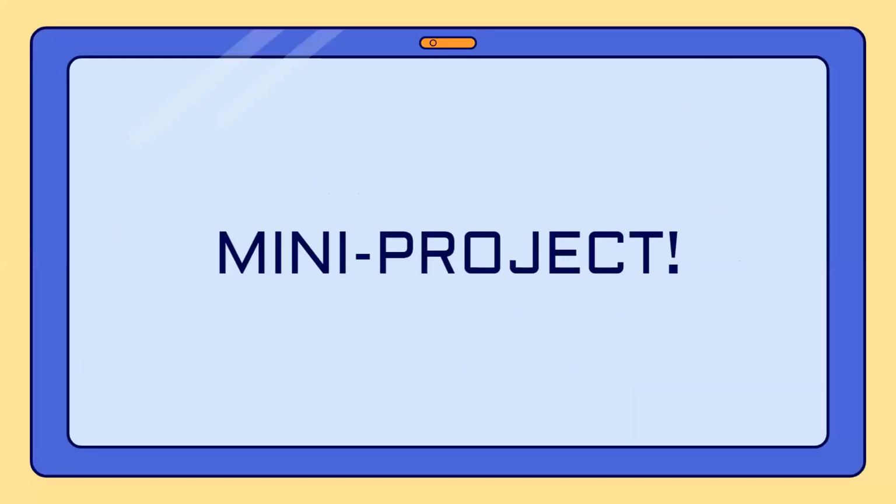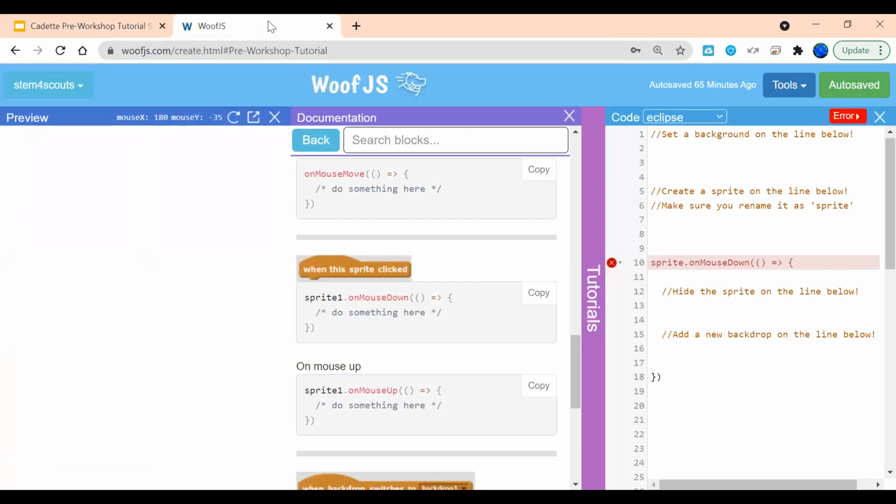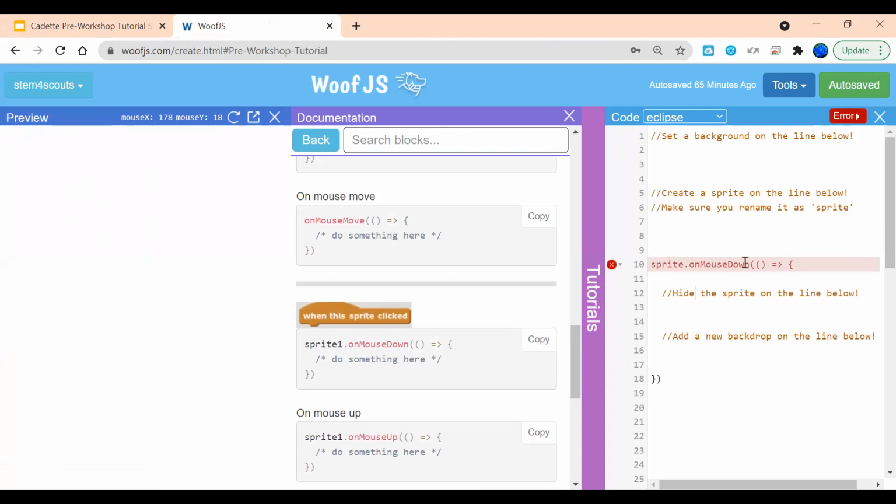So now we're just going to get a bit familiar with WoofJS by doing a mini project. The link for the project is also in the email. If you want, you can take a minute to pause the video and go to the link, and it should show something like this. It's about 20 lines of code, and it should have a white screen over here, some documentation, and a code section.